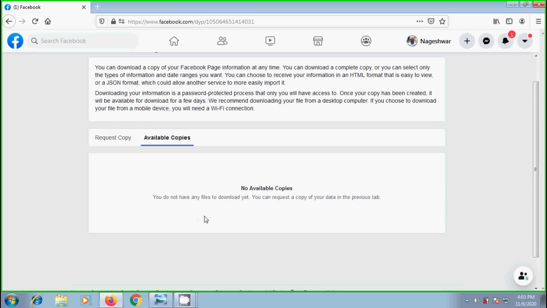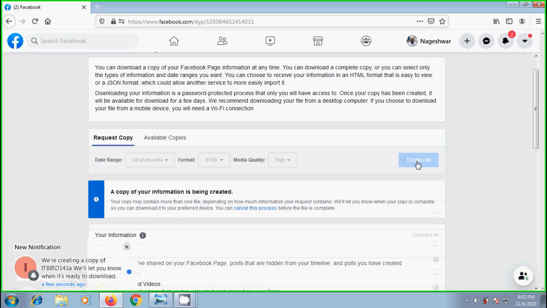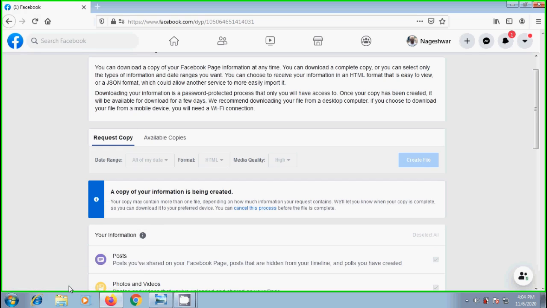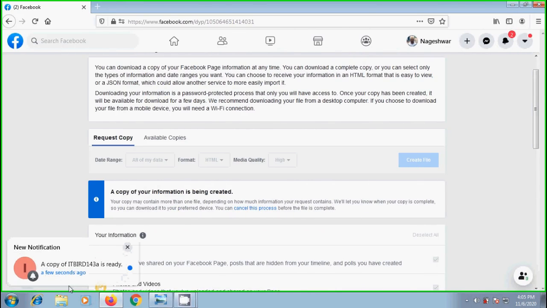Here it will show the files that we have created. Click on create file. We are creating a copy of ITBird143. When the file is ready, we will receive an email or a notification depending on our privacy settings. And we got a notification that the copy of ITBird143 is ready. Click on it.